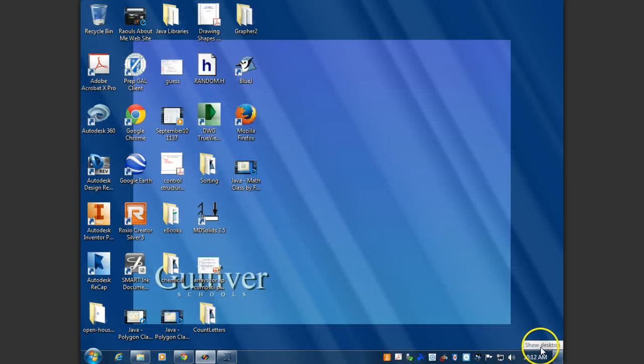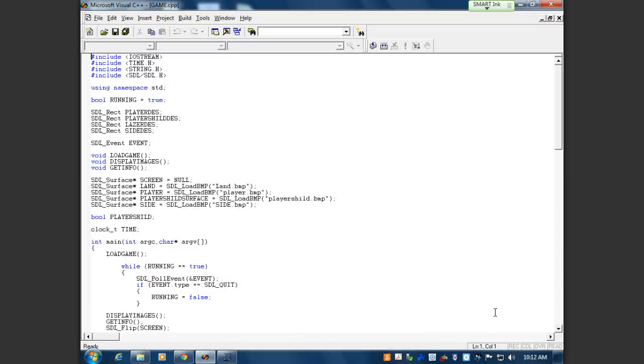Hi, my name is Arnau H, and I'm going to be explaining this code for my game that I made in SDL 1.2.5. Can you explain what SDL is?